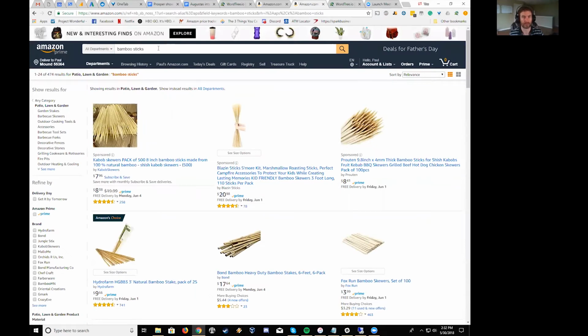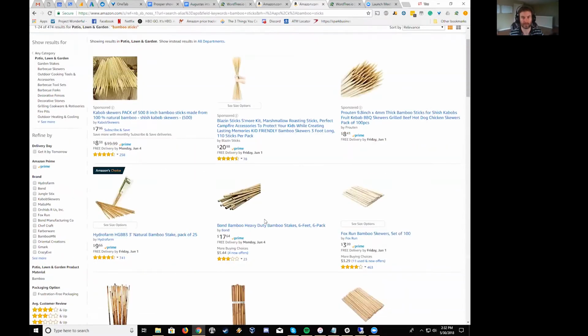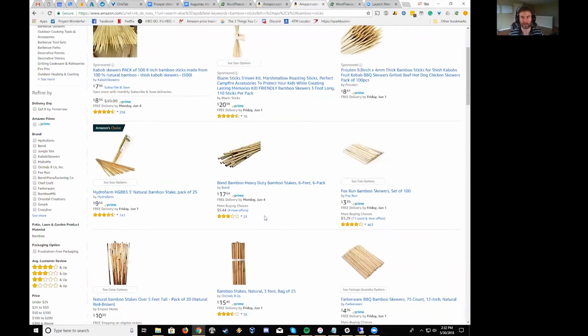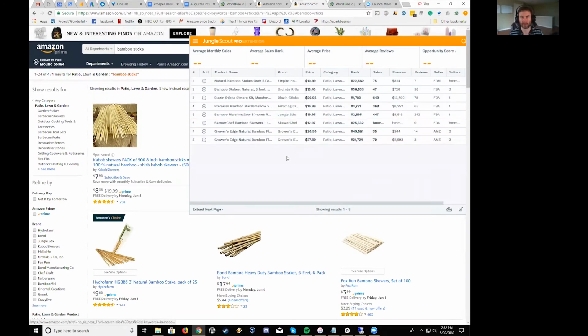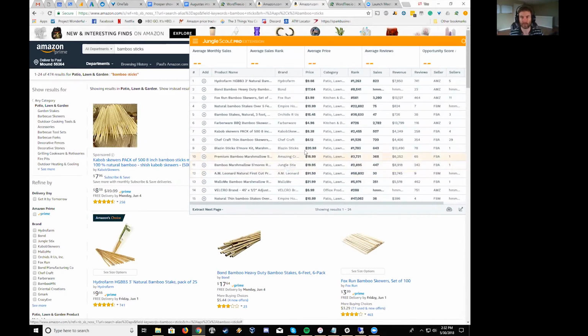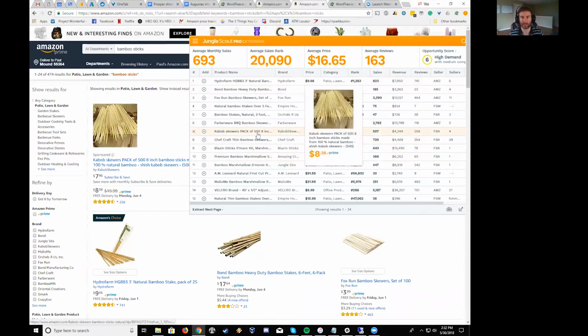And so I chose bamboo sticks, and now we'd look at our competitors and see who's related to us. I find that this Jungle Scout Pro is pretty helpful, because now I can look at the sales here. And then choose out my best competitors. I only want to choose the ones that are actually directly competing with me and actually know what they're doing. I don't want anybody that's got poor rankings and probably has poor keywords in the back.